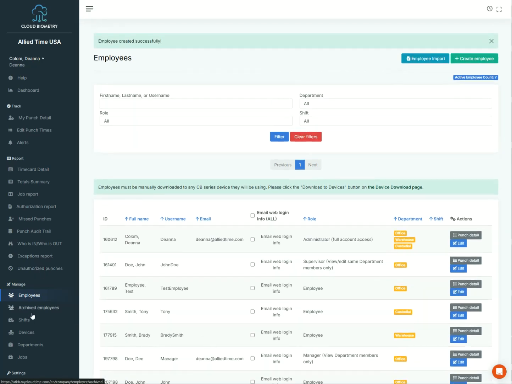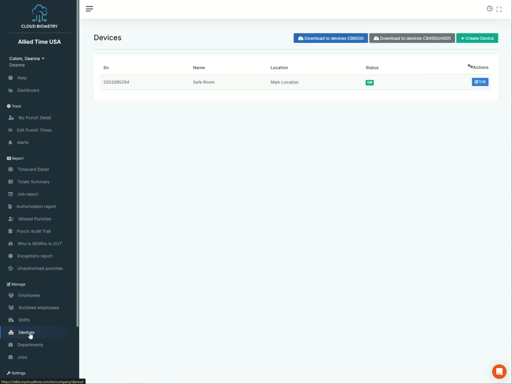And to do that, we're going to go to this devices section. Once on this devices page, you'll see any applicable devices that you have within your account. In this particular case, we do have a CB4000 device, so we're going to go to the respective CB4000 download button. If you have an 8500, then you'll select that button instead. But for this exercise, we'll be going to the CB4000 button.